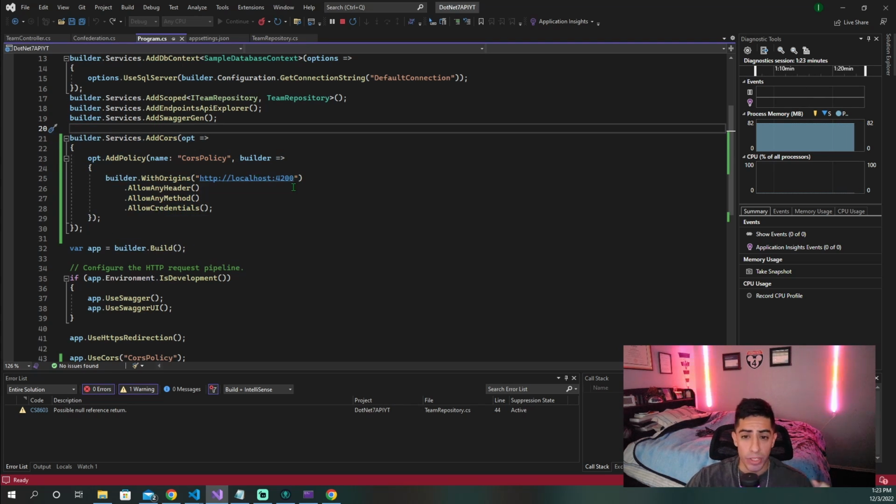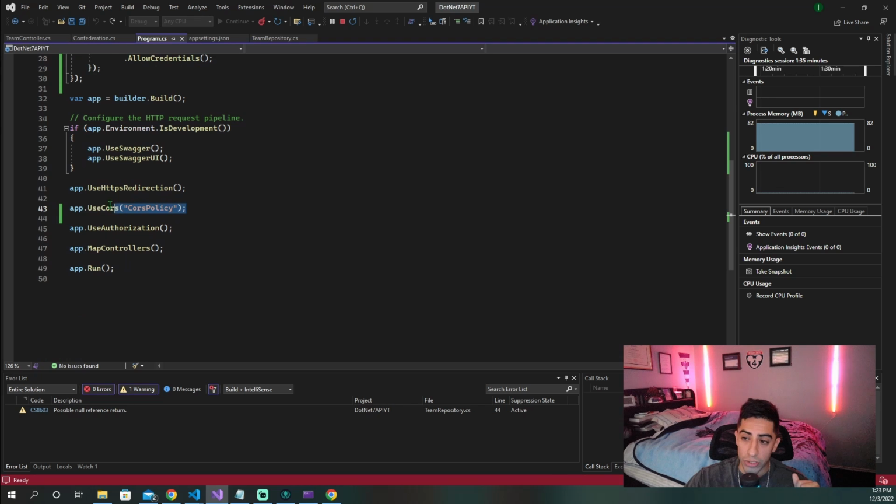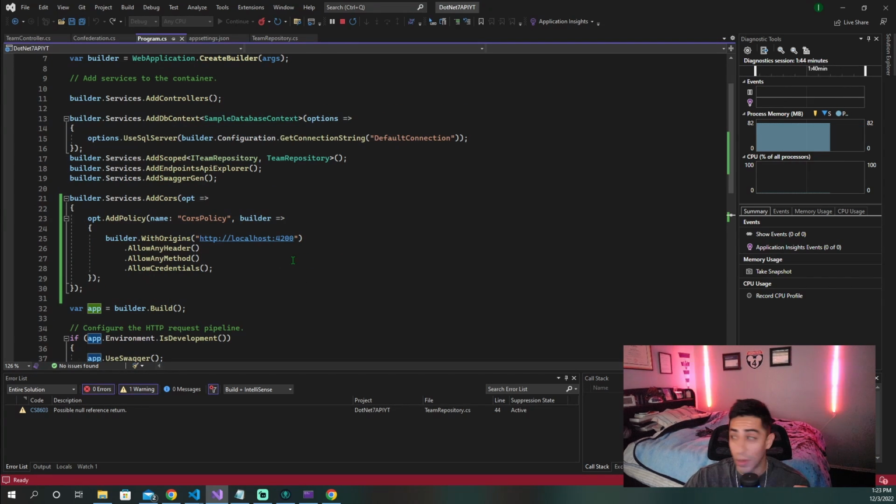Let's say you were in production and now you needed to allow some other URL, some other place to access this. Well, you would just add in or change this URL so that you give access to whatever site that may be. And then you have to make sure to add app.UseCors right here. But that is all the changes that you need to make from that video to here, is just add this CORS policy. Everything else from that other video works just fine here.